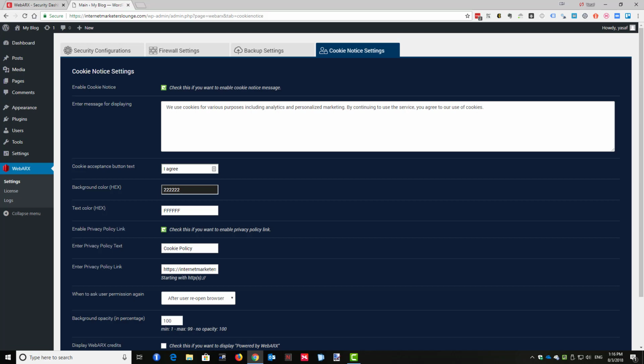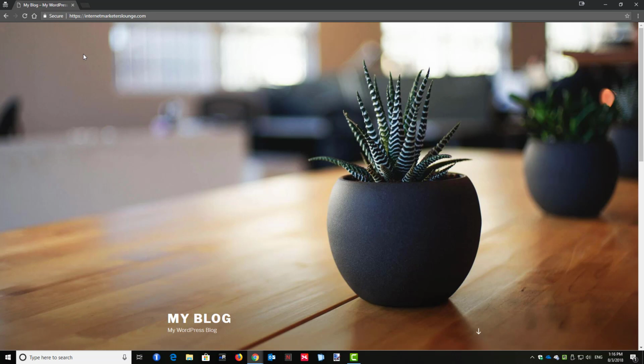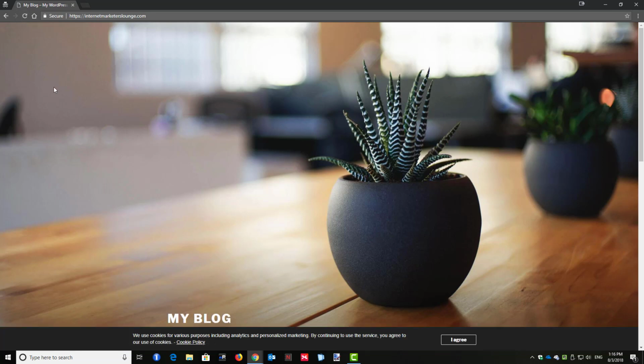Let's put this into action and see how it goes. So I'm going to open my site. This is how the site looks before enabling the cookie disclaimer, the cookie message. And I'm going to refresh the page. And now, as you can see, I automatically get a message saying the cookie consent. We use cookies and you need to agree.